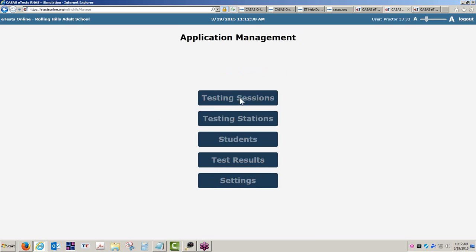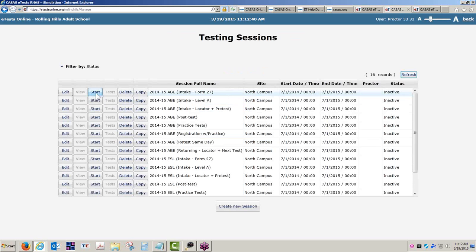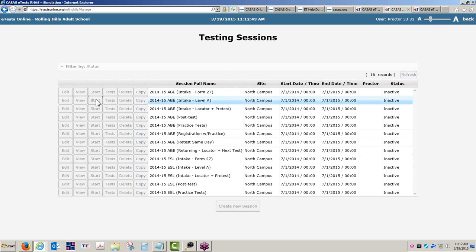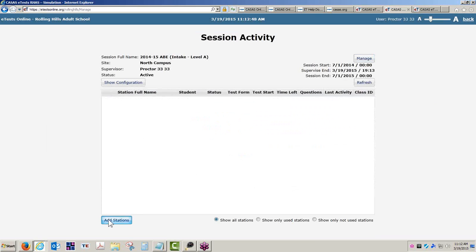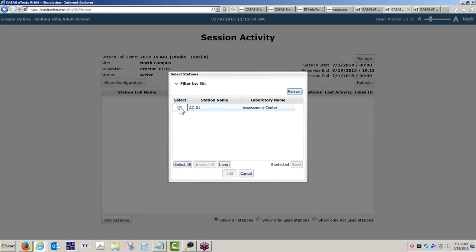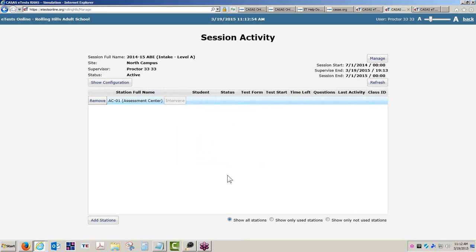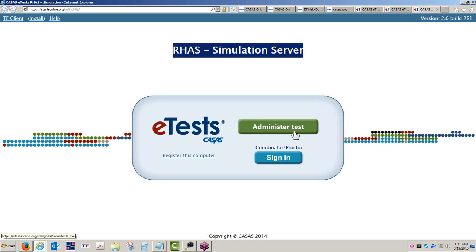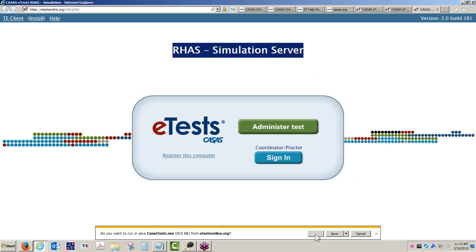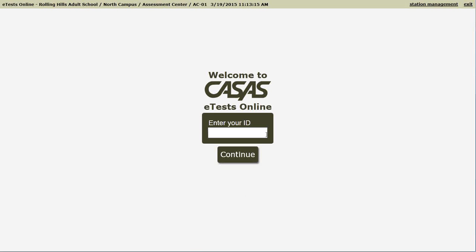Goes to testing sessions, starts the testing session for which they are assigned as proctor, adds the stations accordingly, goes to the testing station, brings up the web browser to the main domain name of etestonline.org, and again, we are using the simulation server, clicks Administer Test, runs the executable file to bring up the testing application.